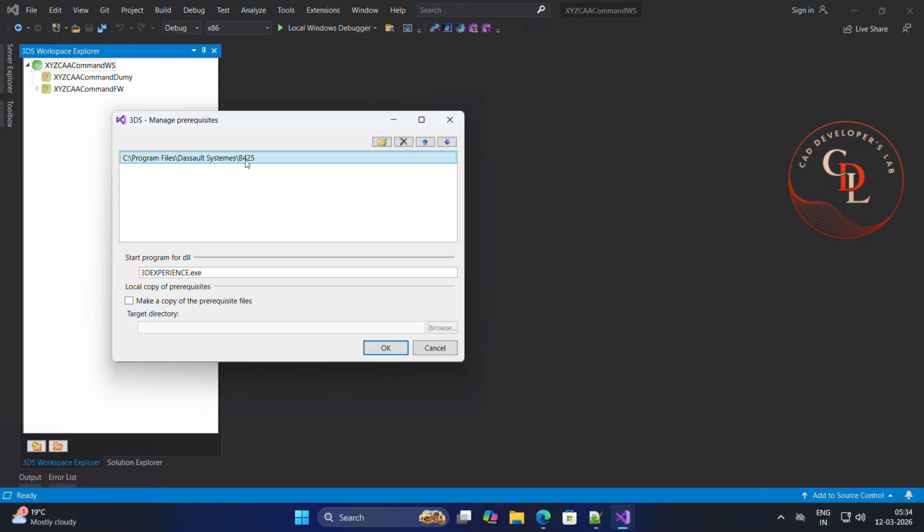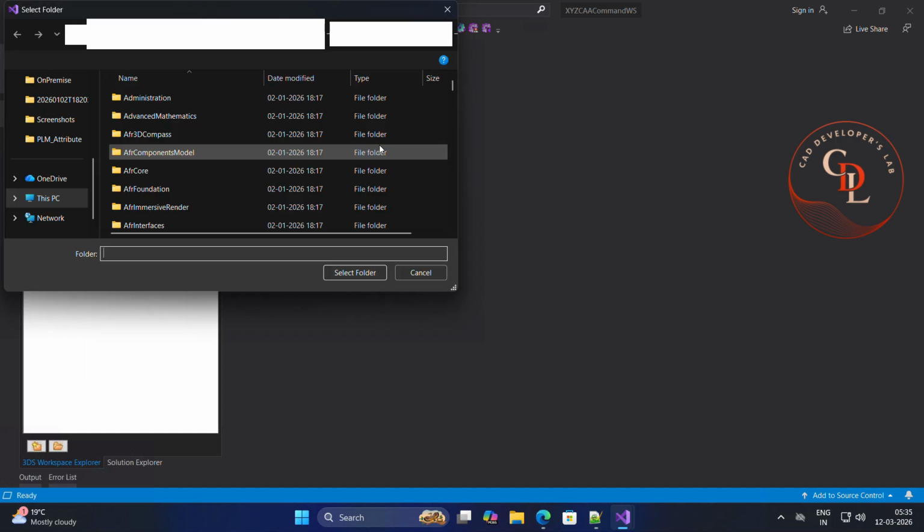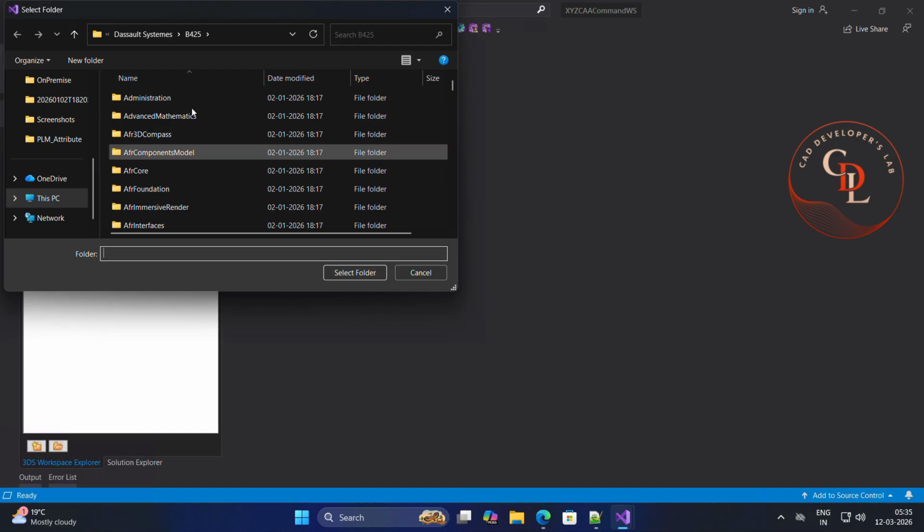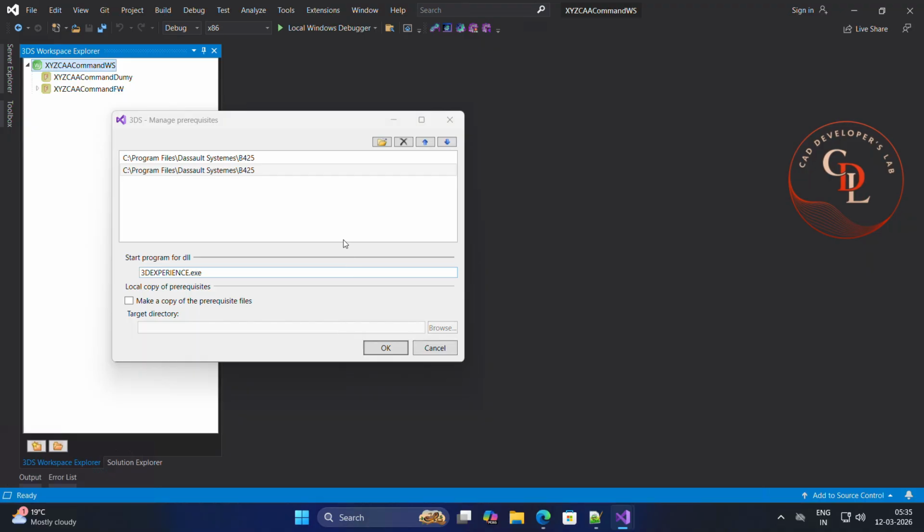Just select the path wherever you have installed your 3D Experience. If you don't find it here, then click on this file and search directly for where you have installed it. I have installed it in this location, so just click on that folder and click OK. I have a double entry, so I'll remove one.